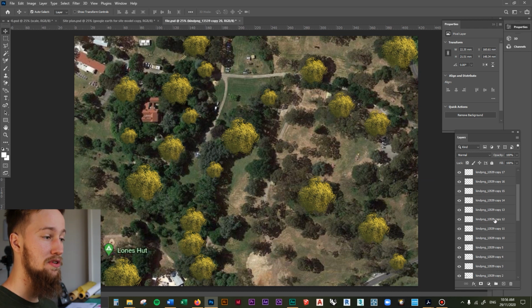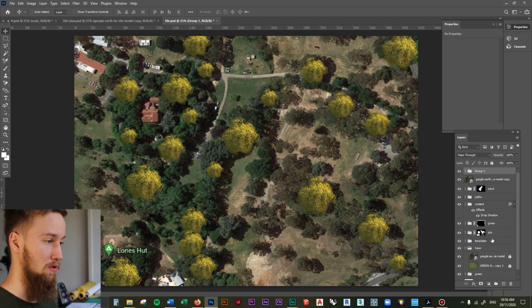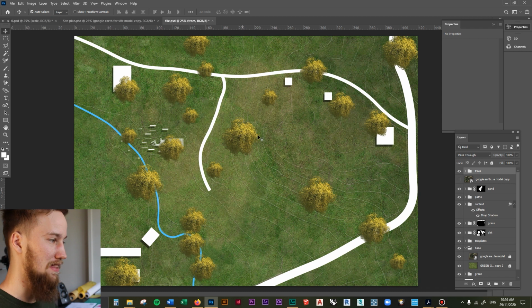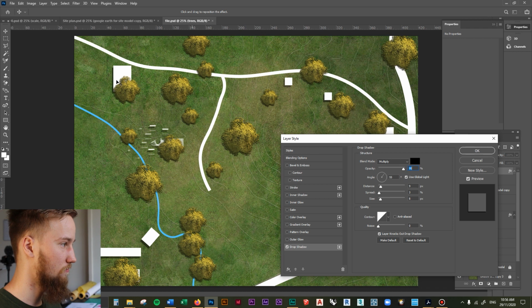So what I'm going to do is select that top tree, select the bottom tree, and group them all together. I'm going to label this as trees, and hide that bottom layer there. Now let's make these look a little bit better. Let's add a bit of a drop shadow to them. I'm going to add a drop shadow to the entire group so that we don't have to apply it to each individual one. This is a little bit too obvious for me, so I'm going to drop the opacity.